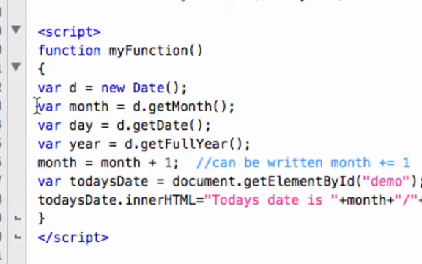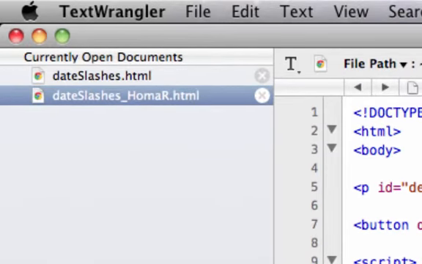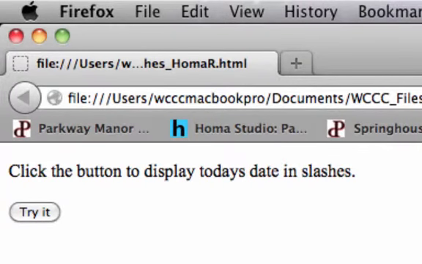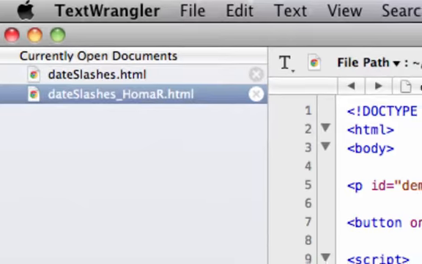So we're declaring what month is. It's pulling the month, and it should pull a 1 because it's February, and that's basically number 1. But then we're redefining it, saying month is going to equal whatever month is plus 1. So that should add 1 to it. Now when I save this and go back to Firefox, I should refresh it first. There it's showing my code. And there it is, 2/5/2014. Okay? So that's about it. That's all we had to do there.